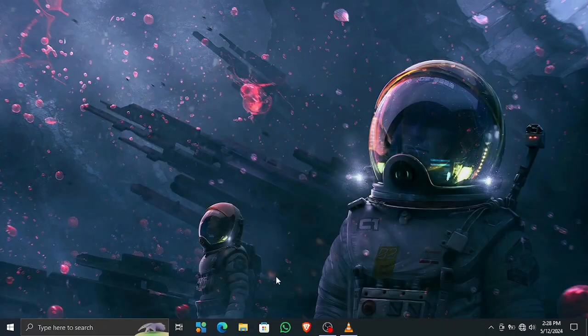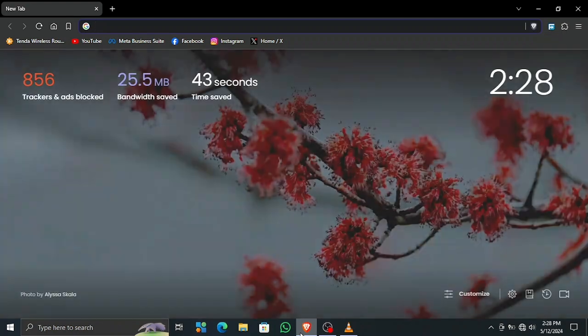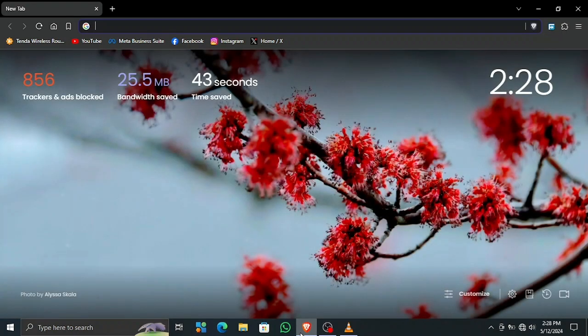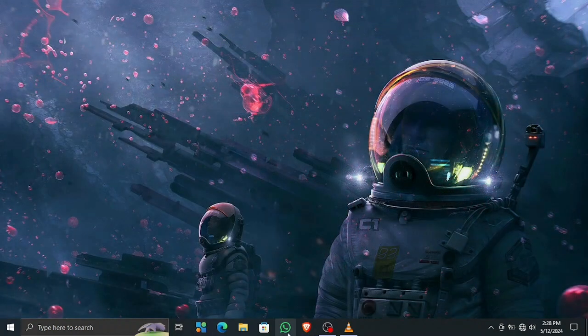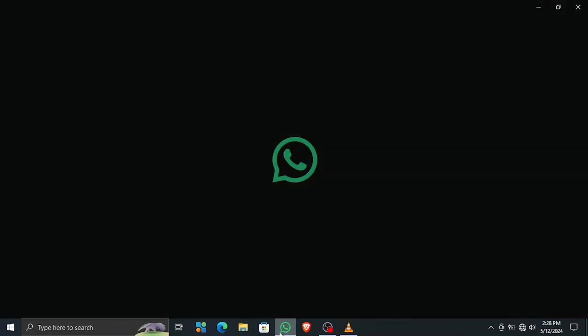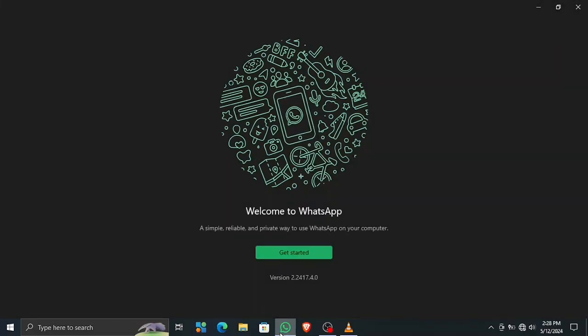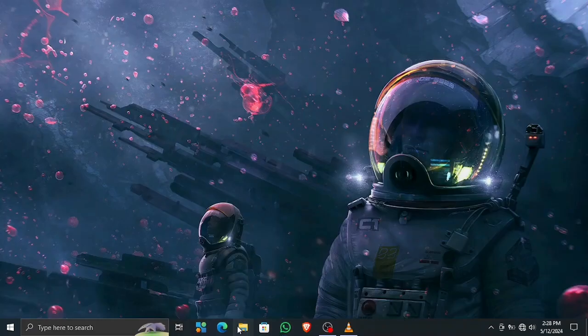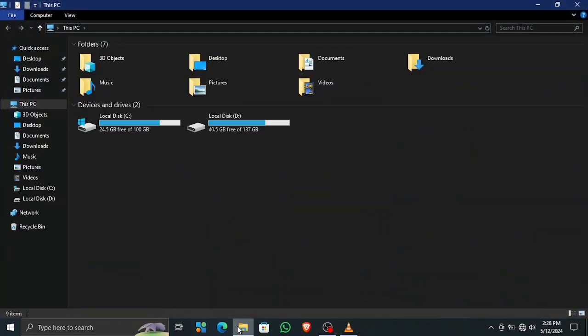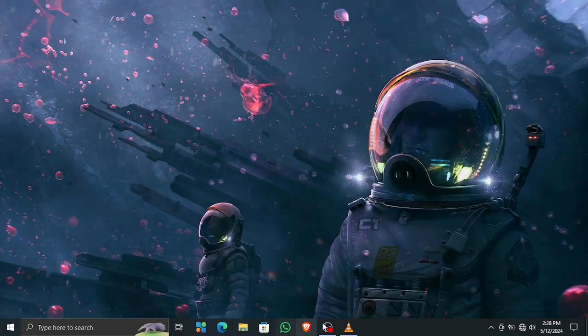Now let's go ahead and open up some apps. Like I'm using this Brave browser. Let's turn it off, and I'm gonna show you multiple apps, and I will tell you if it is recording properly or not. Okay, I have opened 3 apps.